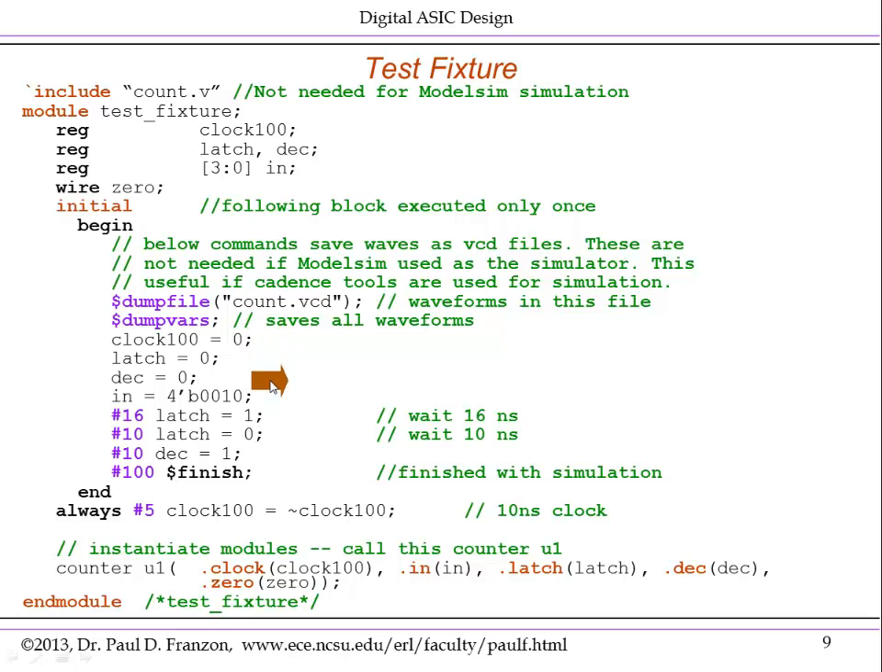See these statements here. Before I get into those, notice this #16 down here. #16 means wait 16 units. The units themselves can be defined elsewhere with a `timescale. And by the way, I have some notes on the next slide talking about things like this. So what the #16 means is wait 16 units before continuing execution.